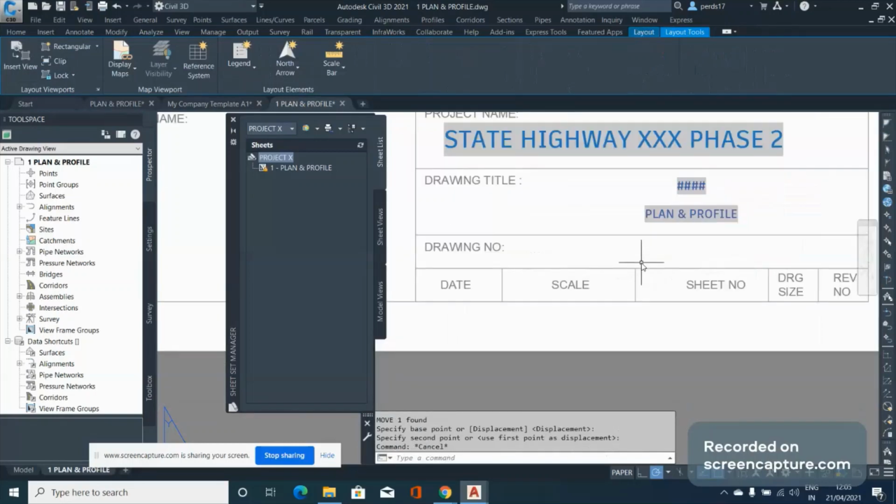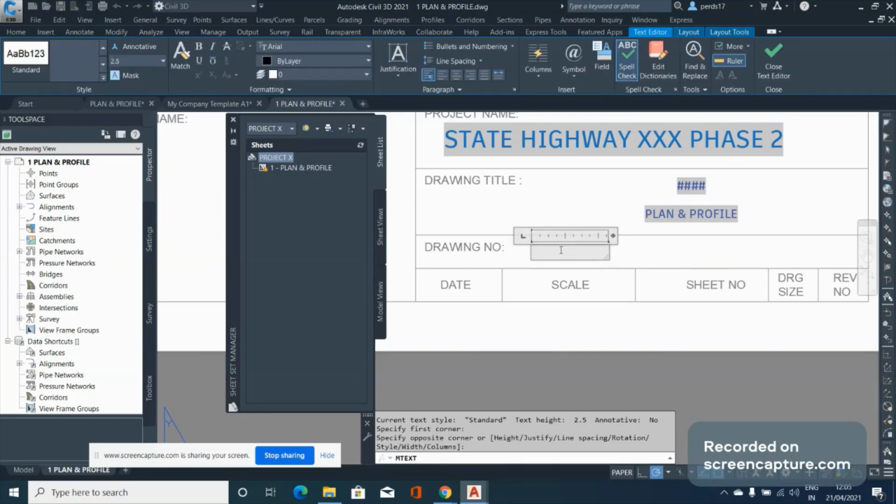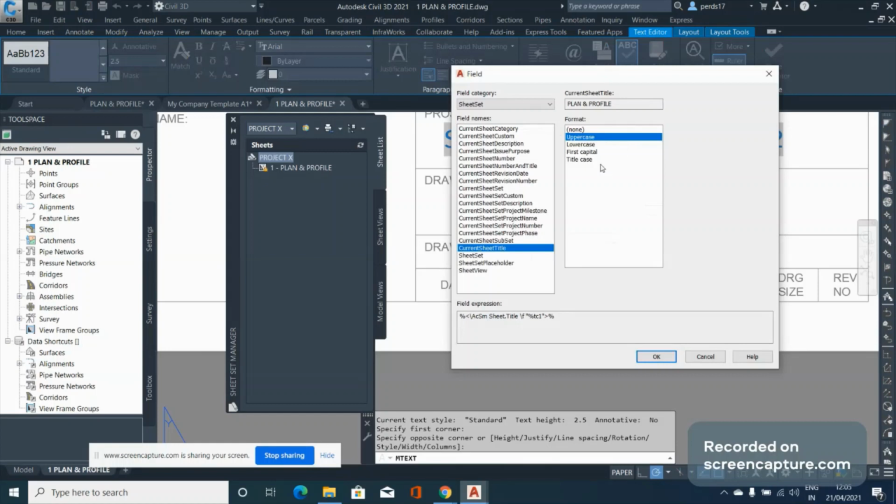Next thing is a drawing number. So drawing numbers are different for every sheet. As per the ISO requirement, you should have your company name, then the project number, and then XXX. So let's create those. I'm going to again use M text and create this. Go to the field, and for a sheet title, I'm going to go to current sheet descriptions.